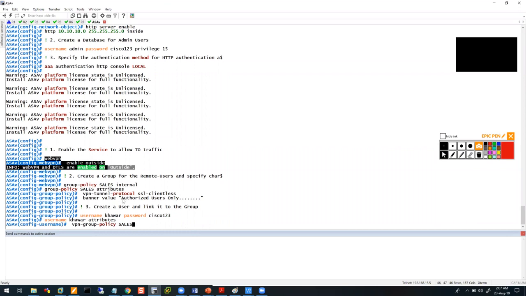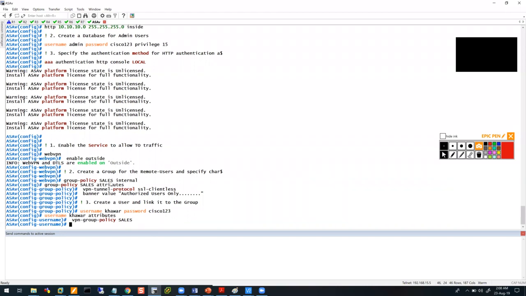The group has a banner called authorized users only. The protocol the group sales is using is SSL clientless, which is Web VPN. I created a user called QR with the password of Cisco123. For QR, the attributes are he's a member of this group called sales, so he gets access to SSL clientless. Very simple setup. At this point, I should be able to access this device from the remote side.